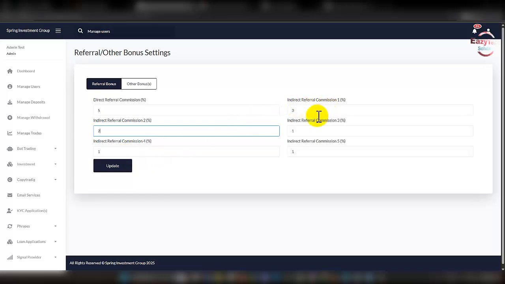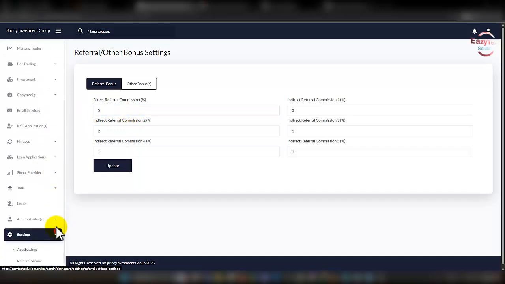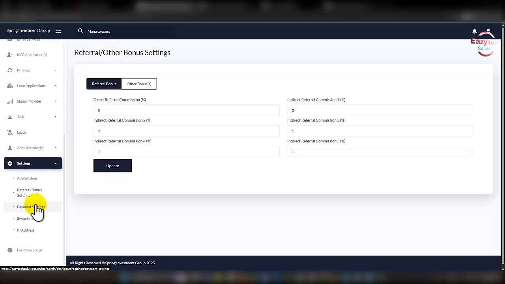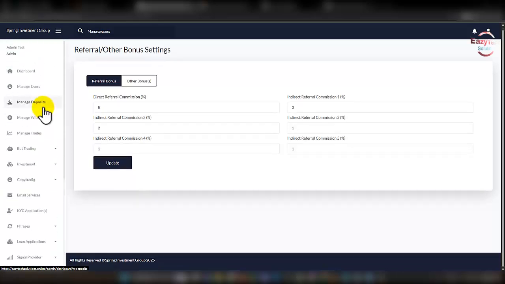We have indirect. So depending on what you want, you can decide to just leave this one at 5% for the direct referral commission, or you can increase it to 10, 20, 30%. So depending on what you want. All right. So that's practically everything we need to explain regarding this admin dashboard.